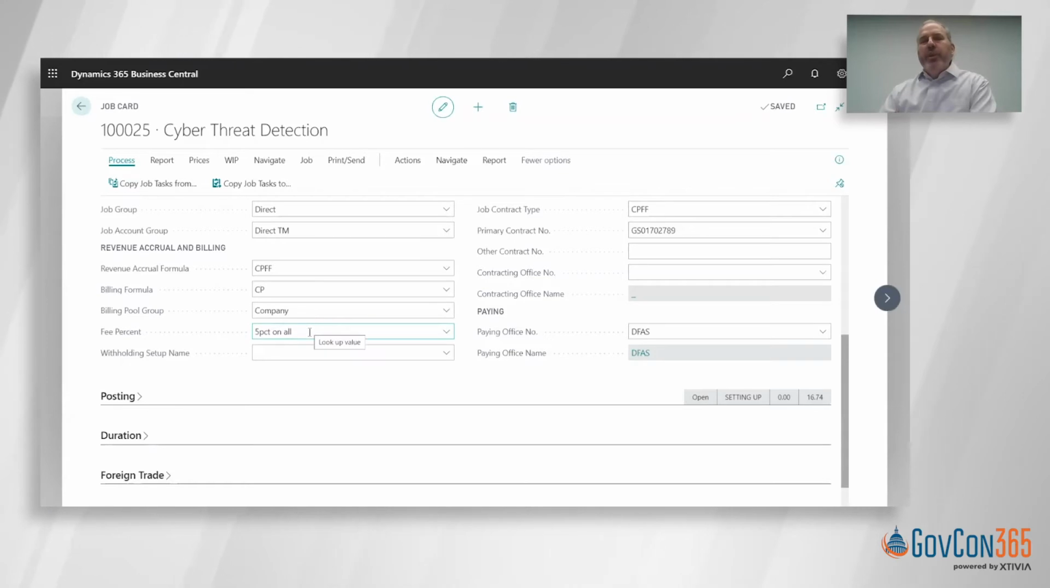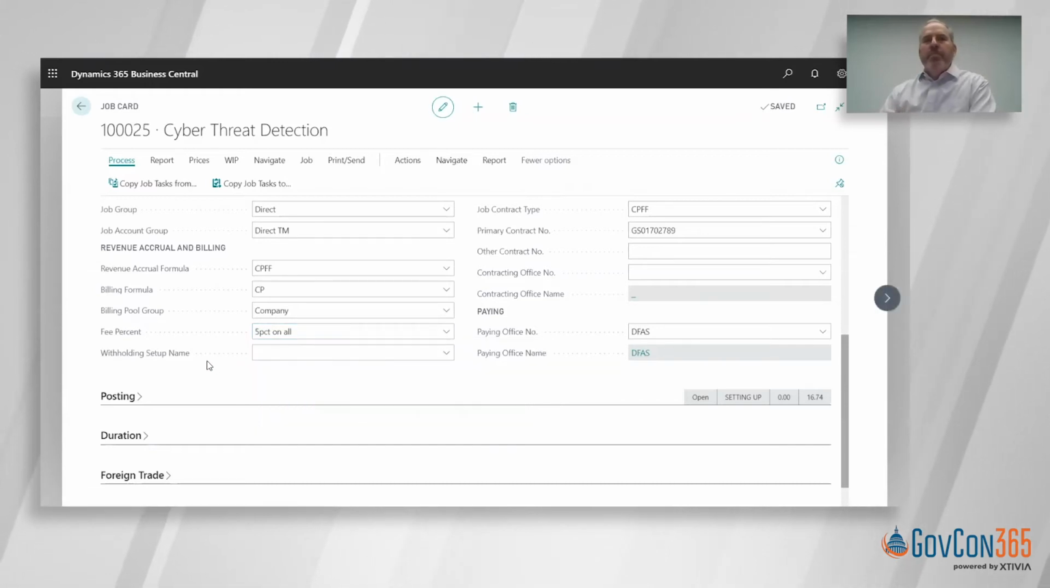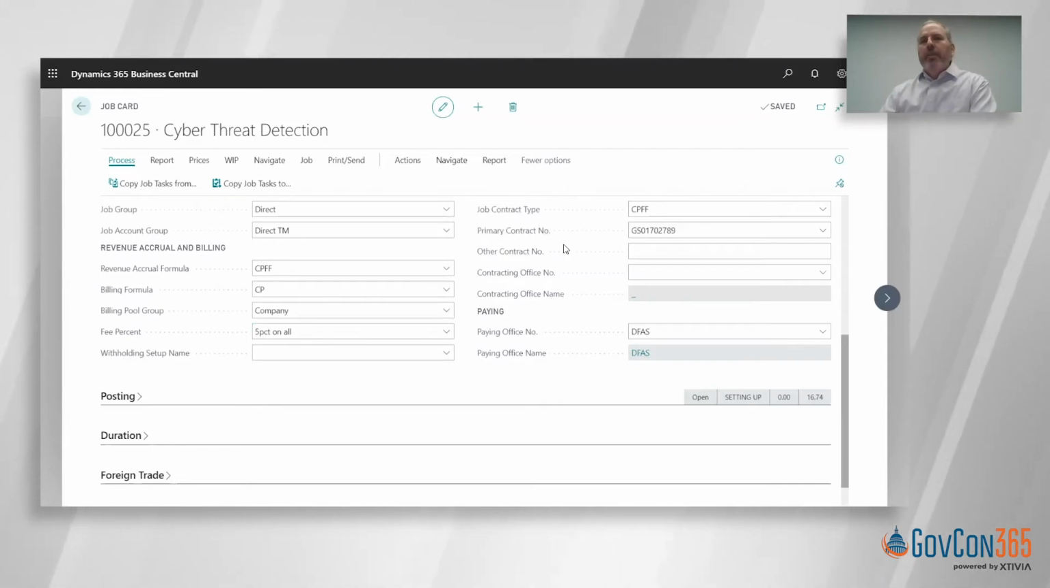The fee that you earn is, again, a lookup to a prior defined setup that can be reused, or it can be specific to that job. We've then got any withholding that could be related to that job. On the right-hand side is some informational data about this job, everything from the job contract type, which goes into our incurred cost submission, our primary contract number, other contract data, contracting office, and paying office. So this gives us the general setup of the job.